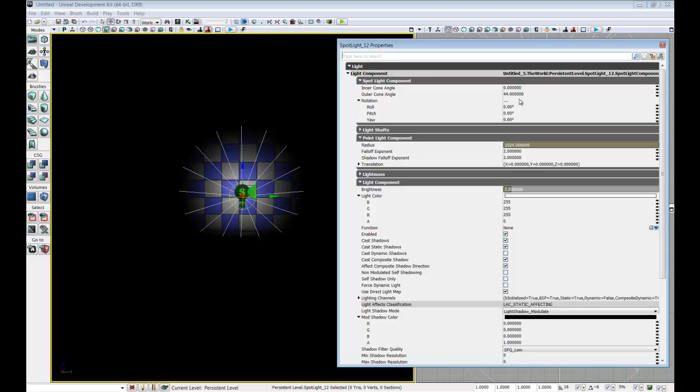Now, the inner cone angle is going to determine the angle in degrees from the center of the brightest part of the spotlight, and then the outer cone angle determines the angle from the center of the spotlight to the very outer edge of the light's effect. As you can see here, the outer cone angle is set to 44 and the inner cone angle is set to 0, and therefore there's this nice gradated edge along the edge of the light.